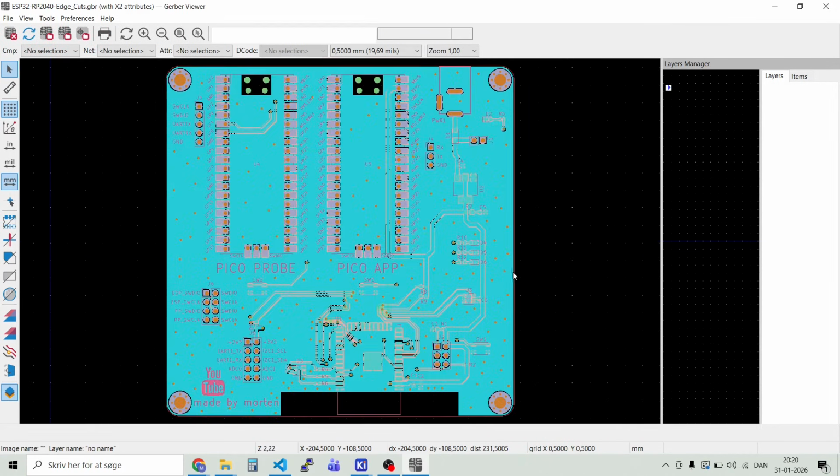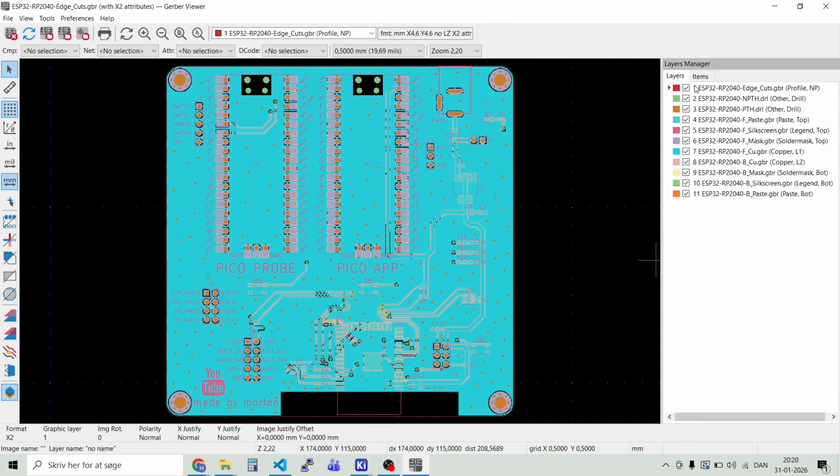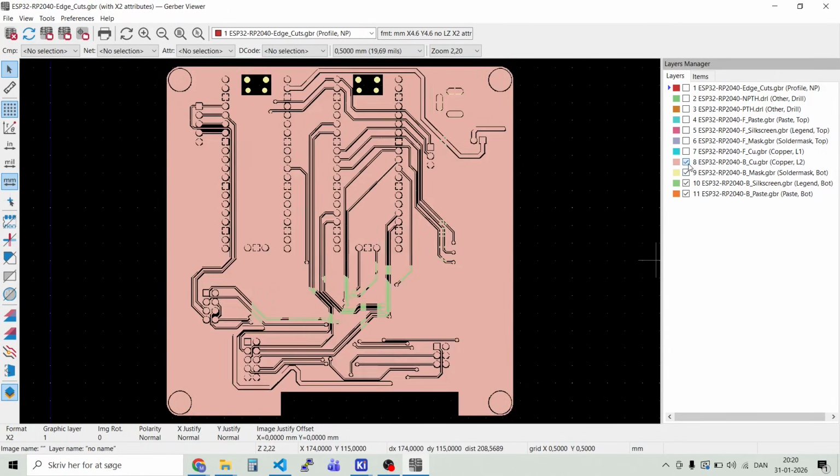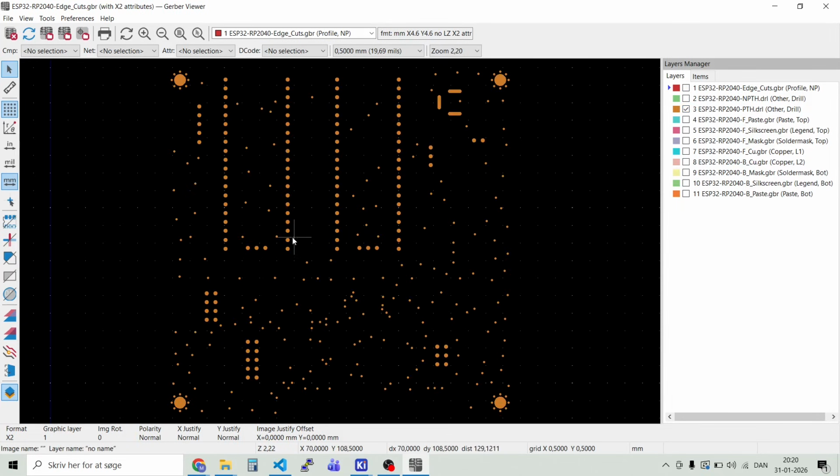and it just loads all the layers. And it says that it skipped this job file here. So we can see all the layers here, and we can turn them off and have a look at each of them and see if we are happy with everything. So we can start here with the outer layer. Fine. Some drill files, some non-plated holes, and all the plated holes are here.